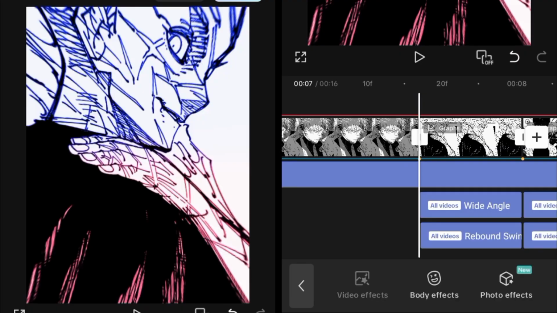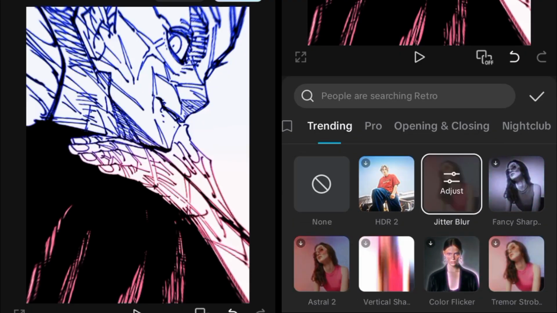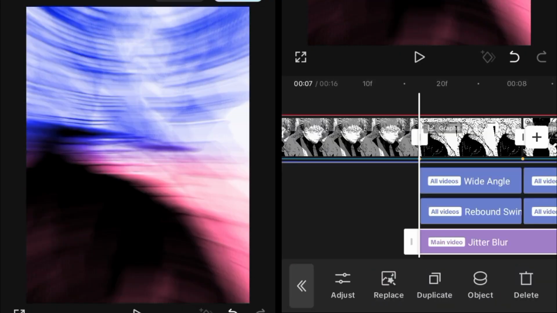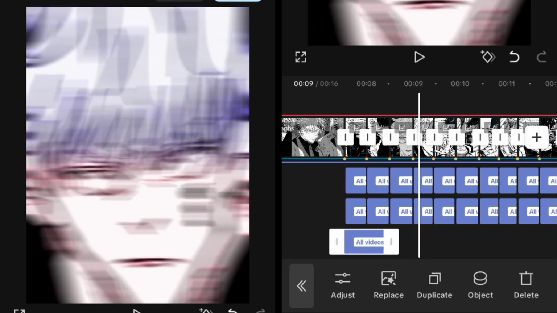Then we have to add one more effect for a little bit of shake. So for that, we'll use the jitter blur effect. We'll add that effect, set the object to all videos, and after setting the object to all videos, we have to adjust the duration of it.